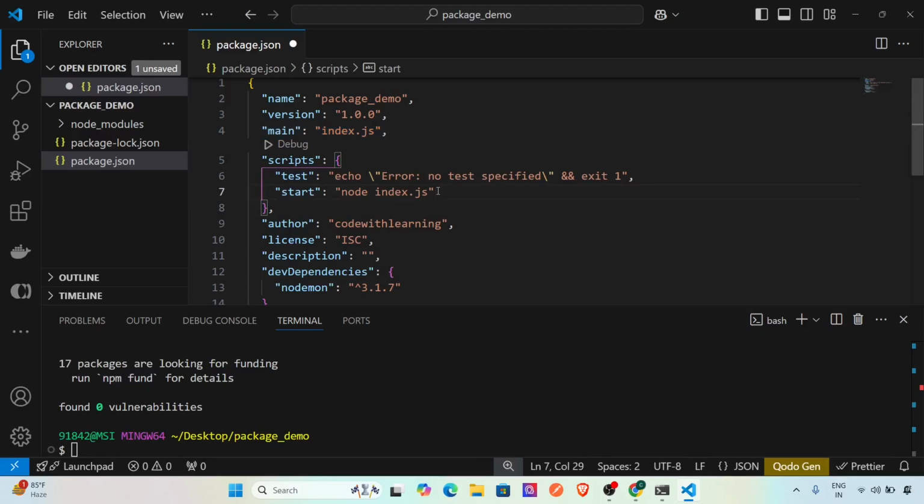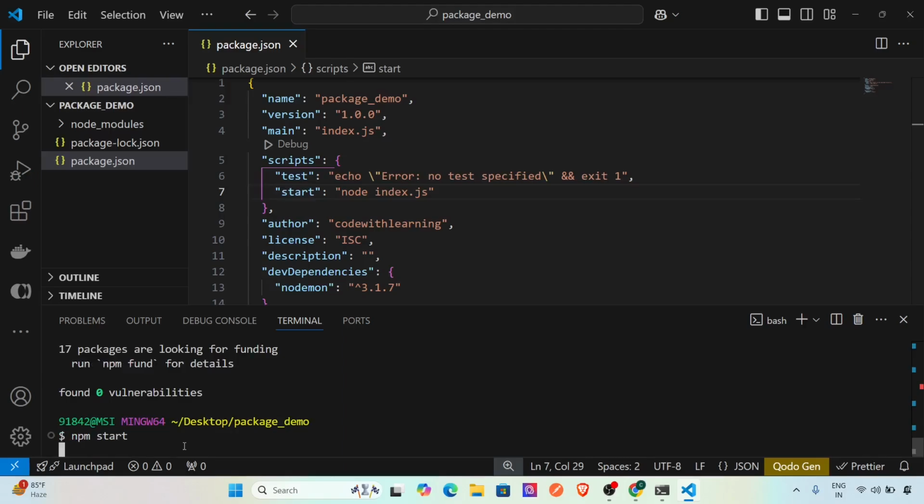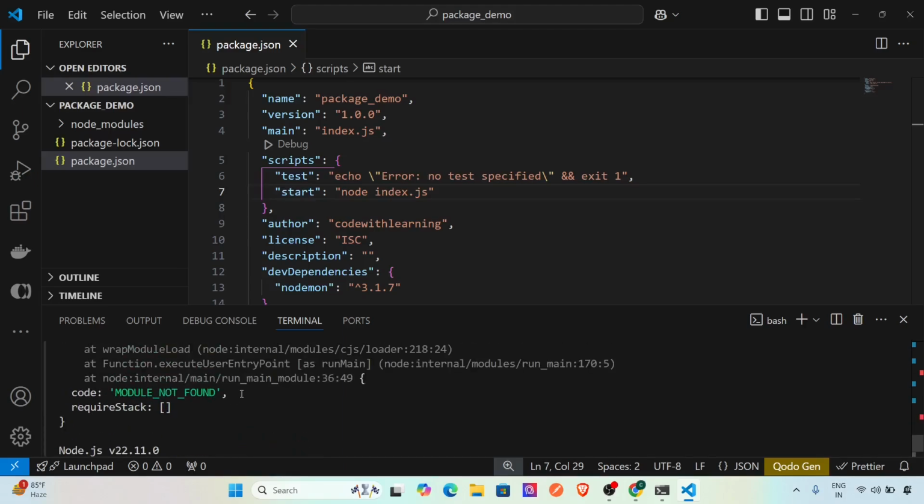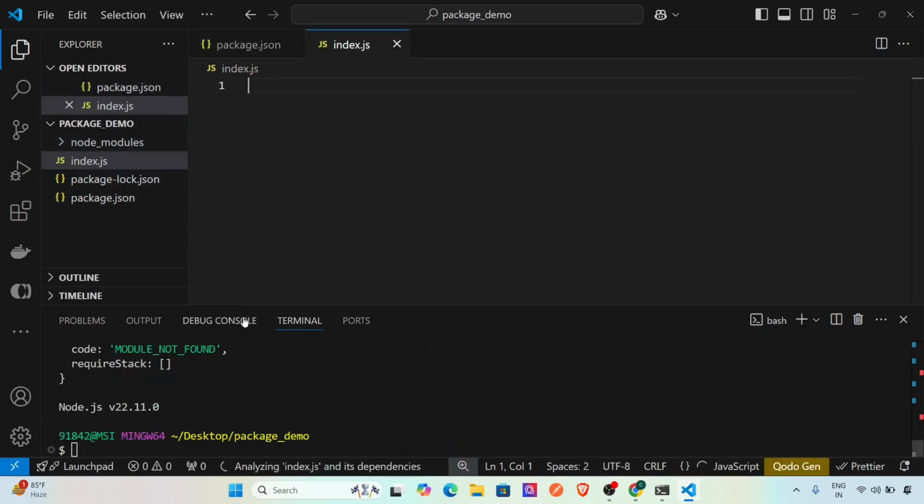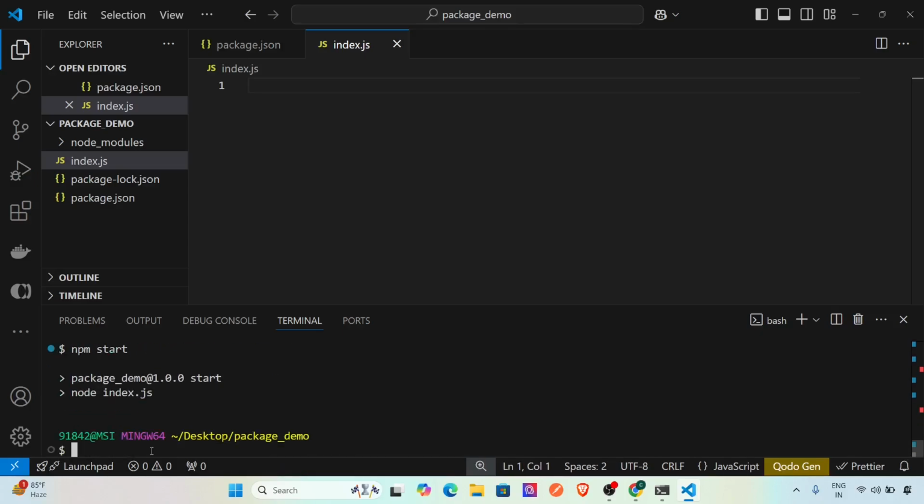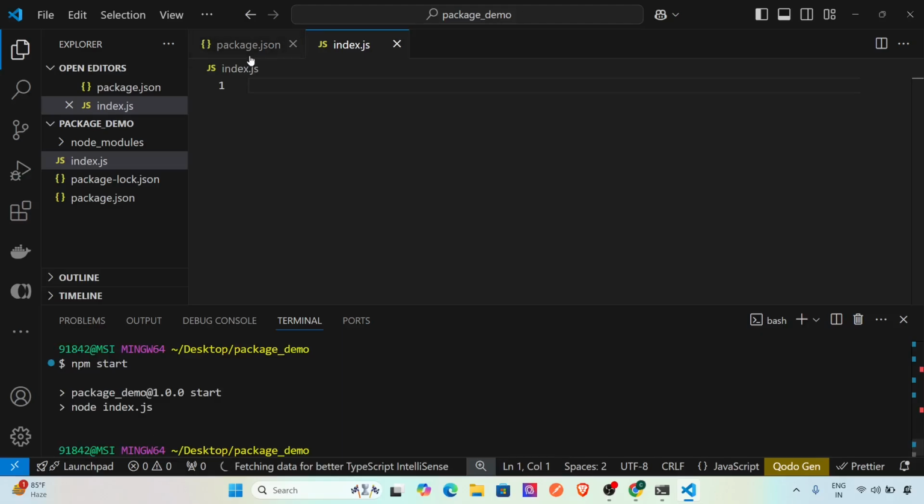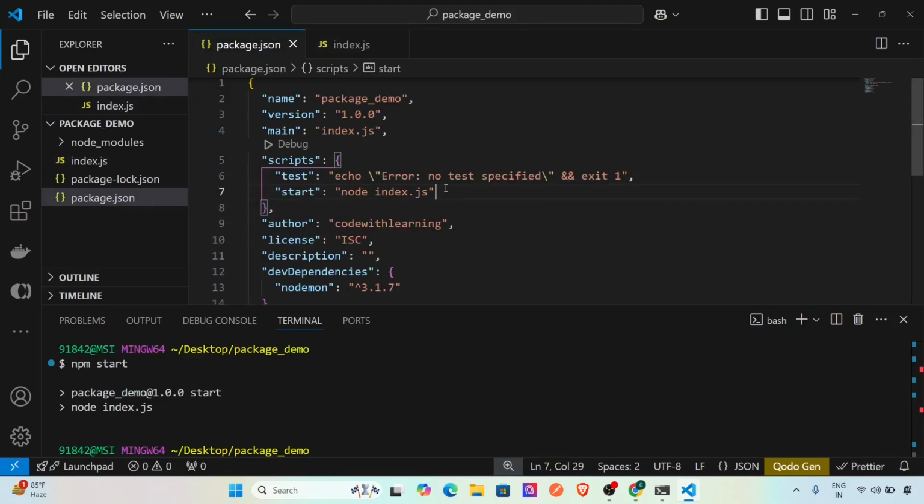So now if I save it, we can write in the terminal, to start the index.js file, npm start and press enter. Now you see it says module not found because index.js is not created yet. So let me create the index.js file. Now if I type here npm start and press enter, it's running. See, so these are the scripts. We can write a script for whatever we want, like for test and many more.